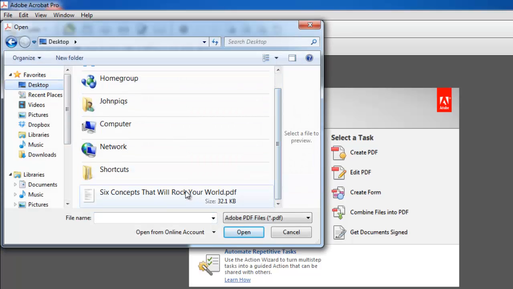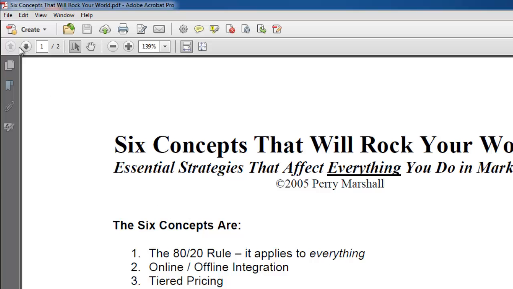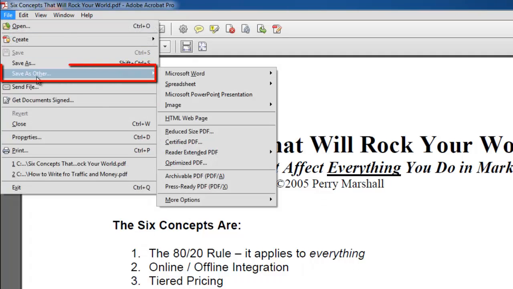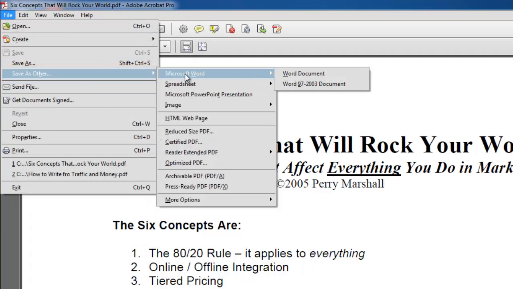bar. Once your document is open, from the File menu, choose Save as Other, then Microsoft Word. The Microsoft Word menu has two further choices. Selecting Word Document converts your PDF to the current Word standard, .docx, while selecting Word 97 to 2003 document converts your PDF to the .doc format. Here we are converting to the newer version of Word.